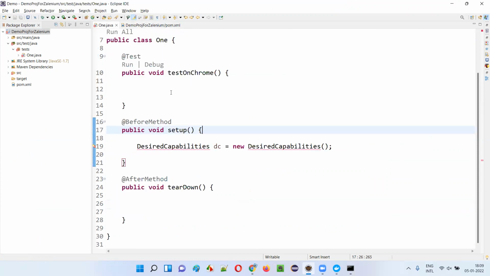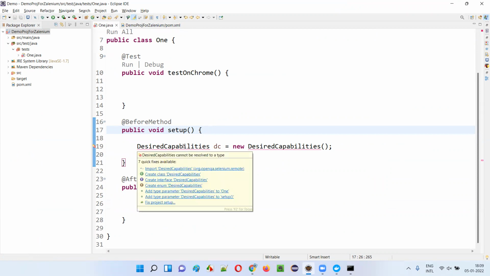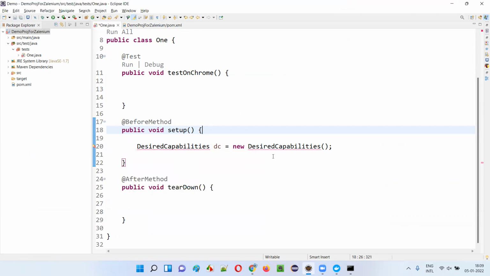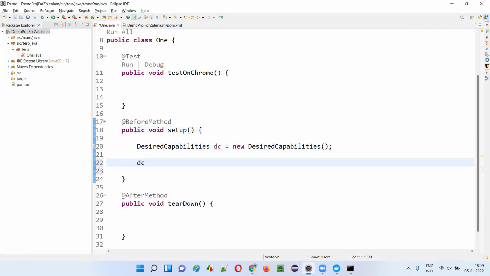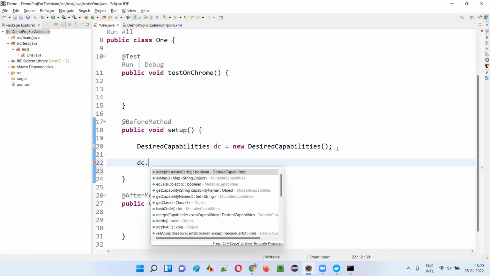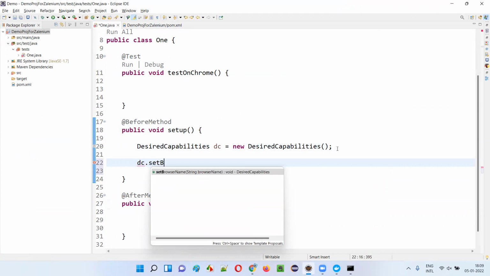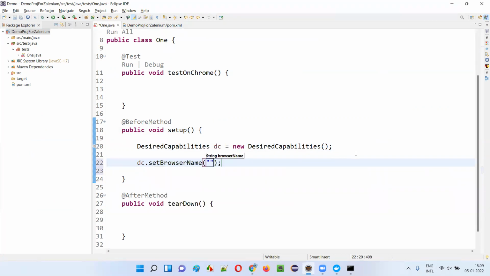After that, go back to one.java and hover the mouse on DesiredCapabilities. If not coming, again give it some time and again hover. In a while, you will get the import DesiredCapabilities. Okay, you have imported the DesiredCapabilities. Now dc dot, so this is Chrome, right? I'll say set browser name as Chrome.